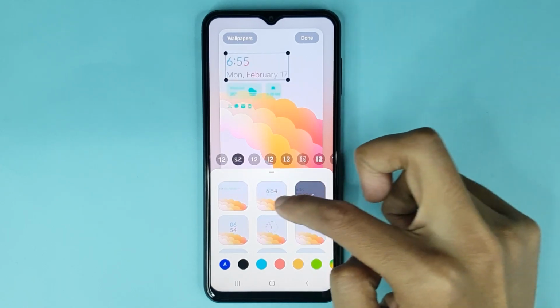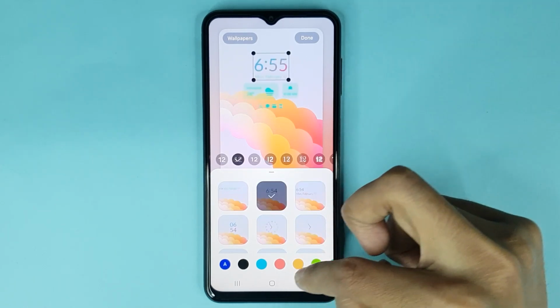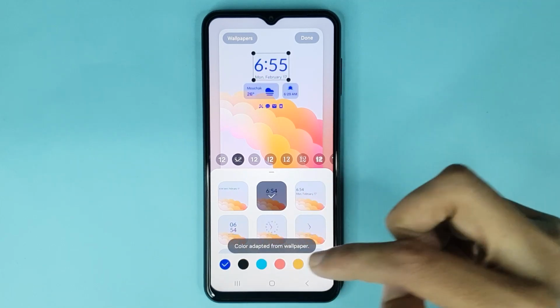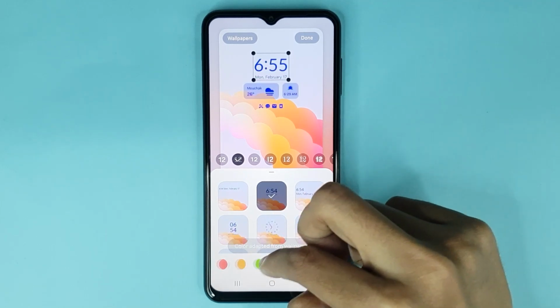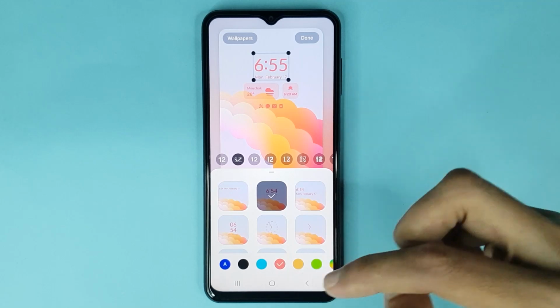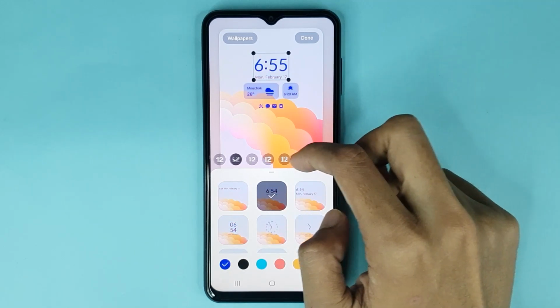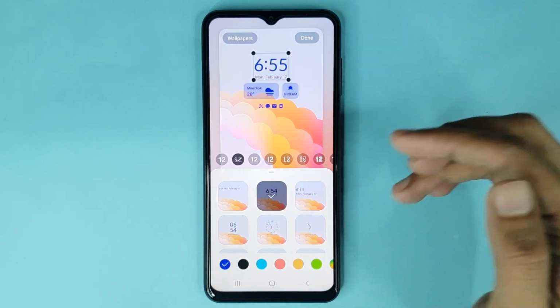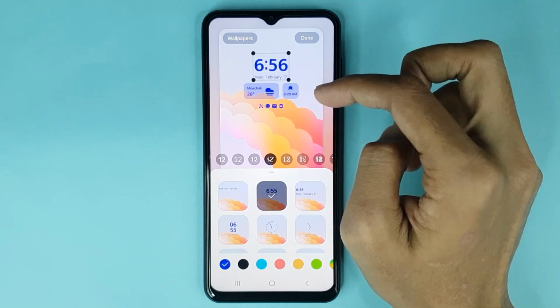Now if I select this digital clock style, from here you can choose your clock style color. Here you can see so many colors, and you can choose any color as you like. If I select blue color, then you can also change your clock text style from here. If I select it, and it's done.